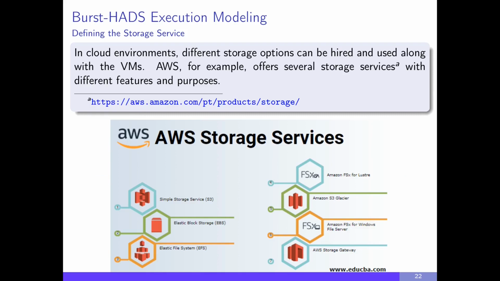So the next step is to define the storage service that we use in our evaluation. In the cloud environments, we have different storage options that can be hired and used with the VMs. In AWS, for example, we have different storage services, for example, S3, EBS, EFS, among others, and those storage services have different features, purposes, and prices. In this work, we evaluate the S3 service and EBS in the context of the Masp MP, and we use those storage services to keep the input files and also the output files. And we want to know how those services would affect the execution time.